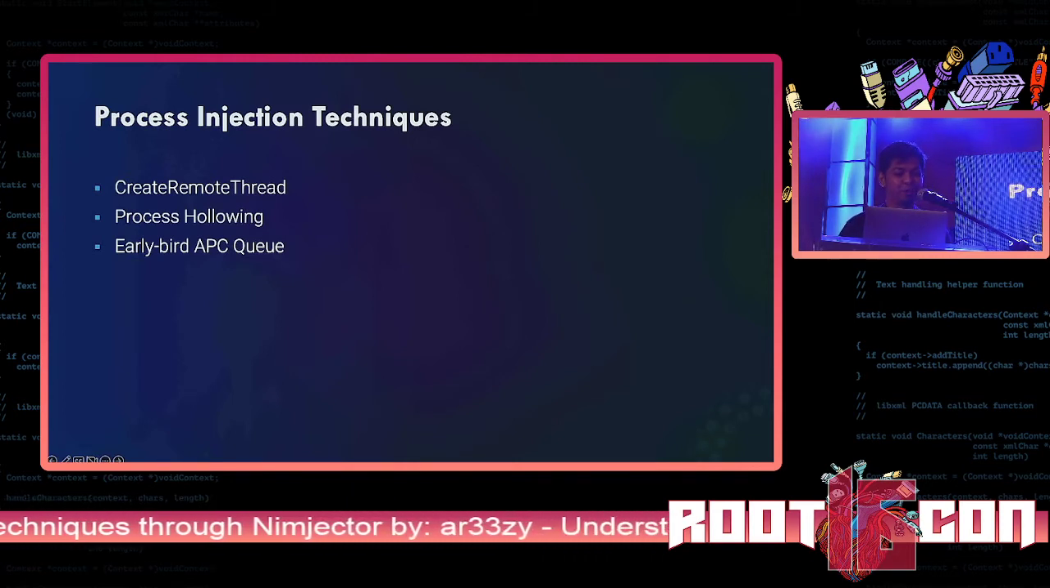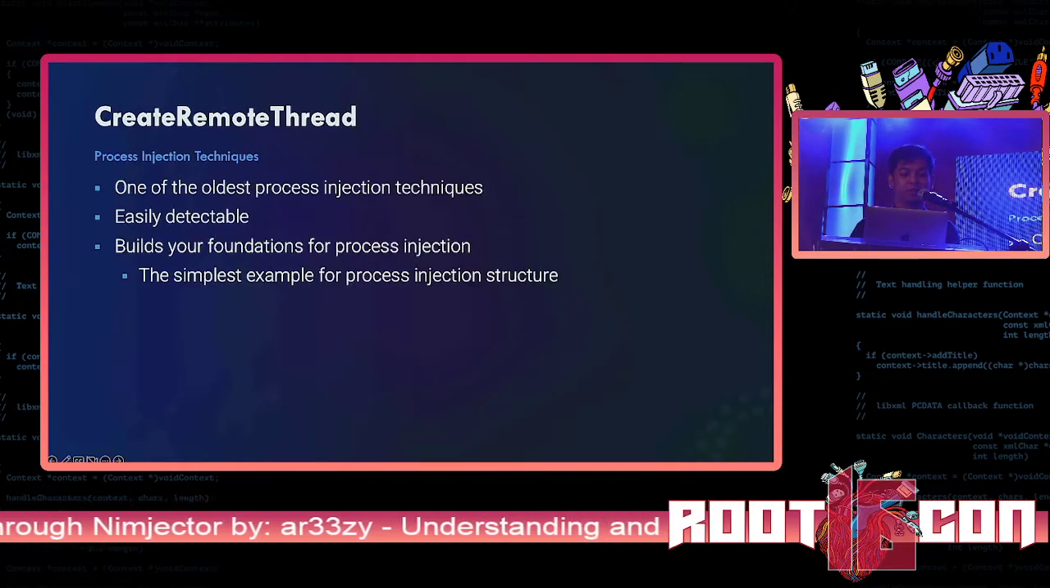So let's run through CreateRemoteThread. CreateRemoteThread is one of the oldest techniques that are well known. It's easily detectable, of course, since it's already old, but it still builds your foundations for process injection. It's the example that I gave a while ago, and it gives the structure for everyone to learn and see the different parts of a code when it comes to process injection.